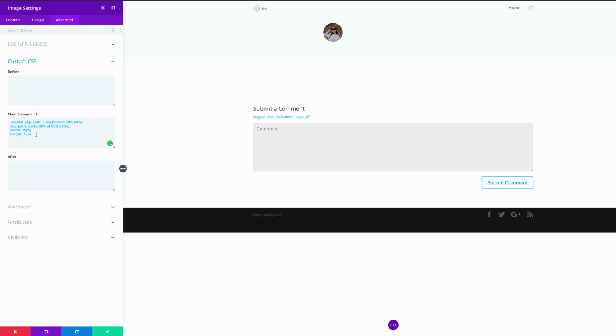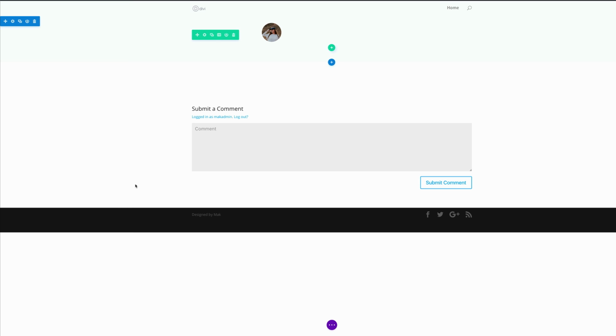So now we can see that our image is now in a circle, and that's as a result of using this code. So the next thing we're going to do now is to just save, and we're going to make sure that we add the text module.